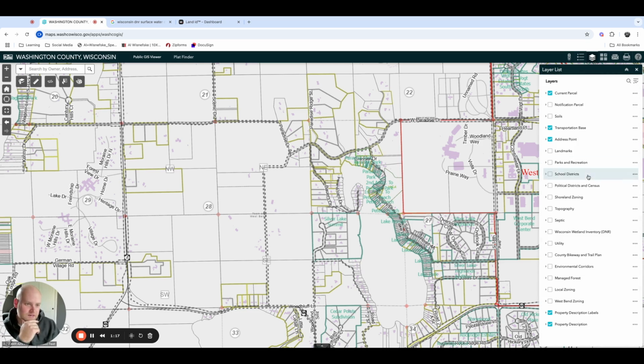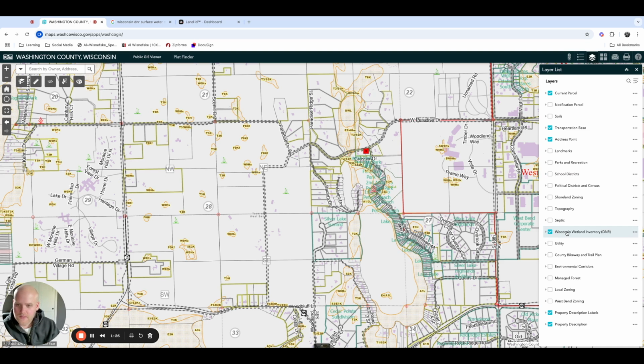And you just got to look around. Some will be labeled differently. But I'm going to go ahead and click the Wisconsin wetland inventory. And here you'll see some gold start to mark up. So these are, according to the Wisconsin DNR, mapped wetlands.